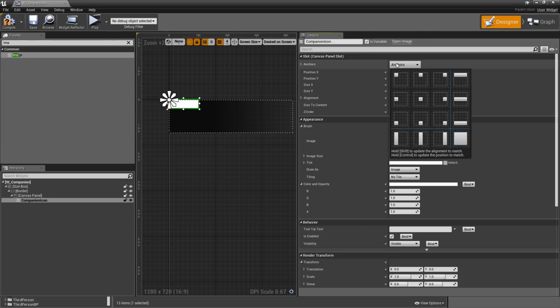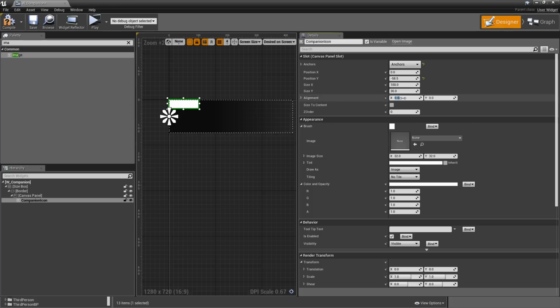It should be a variable. Let's anchor that to the left center here. The alignment in X will be 0 and in Y it will be 0.5. Then we will reset the position X to 0. And our size will be 108 by 108.